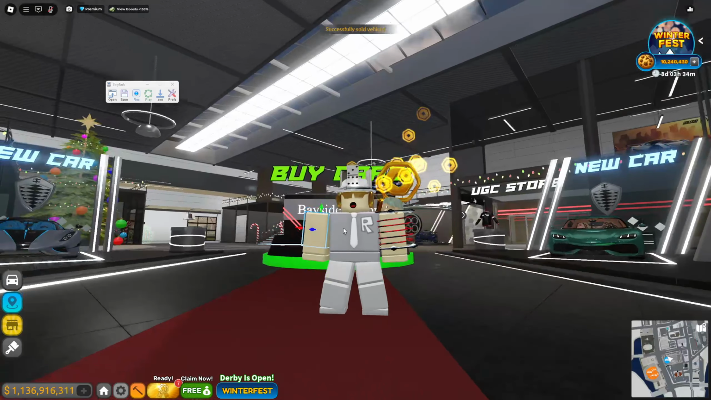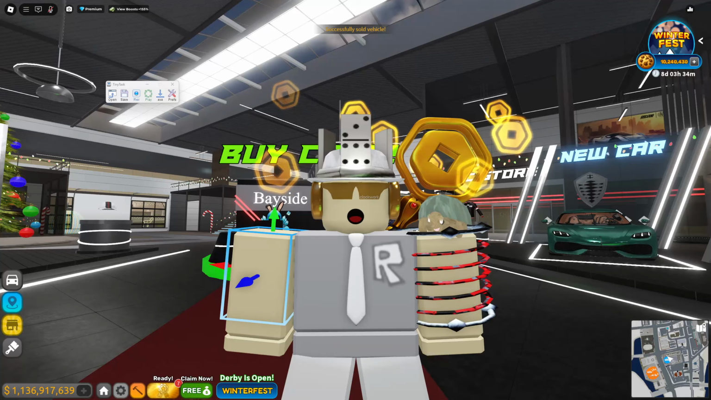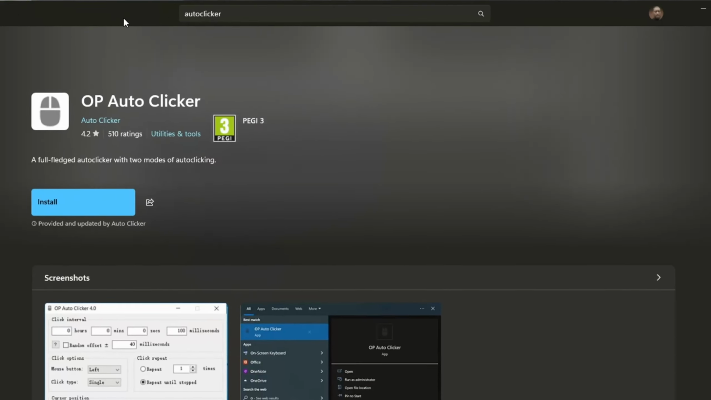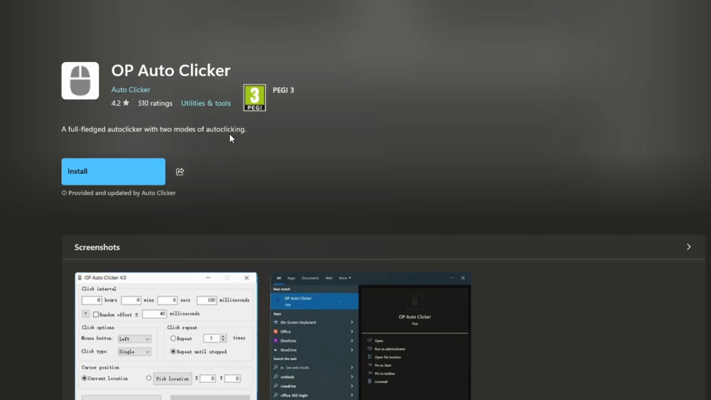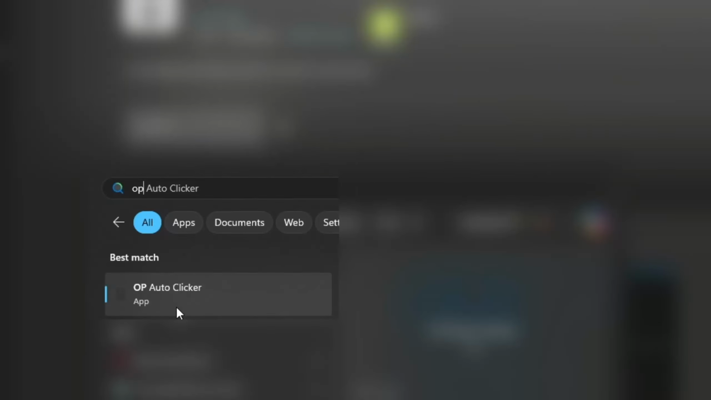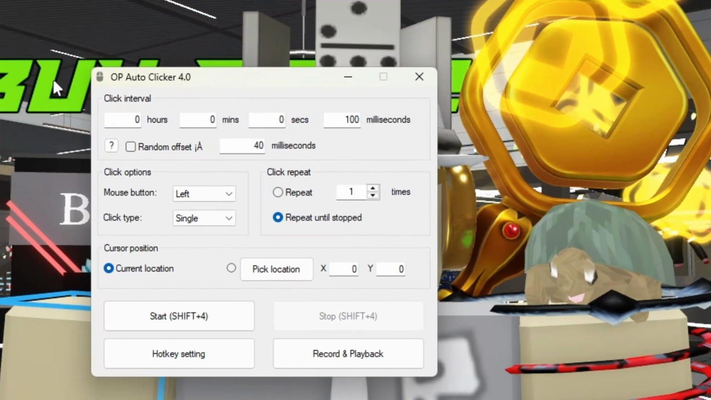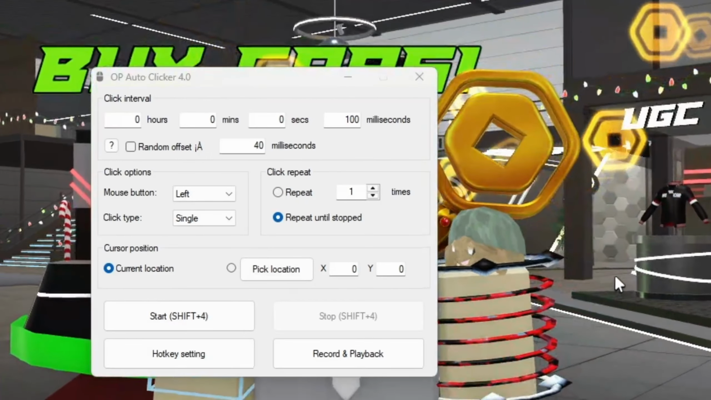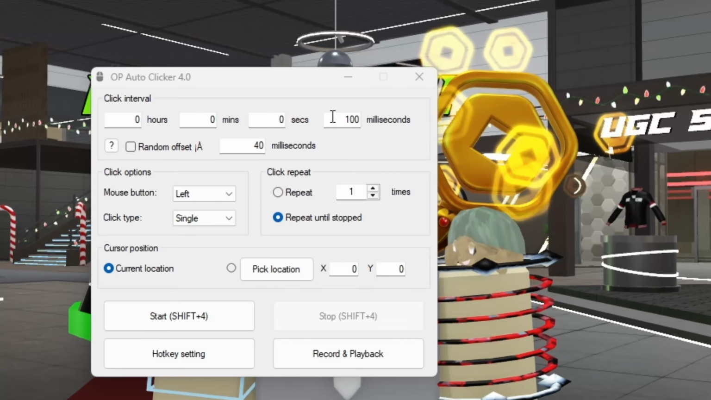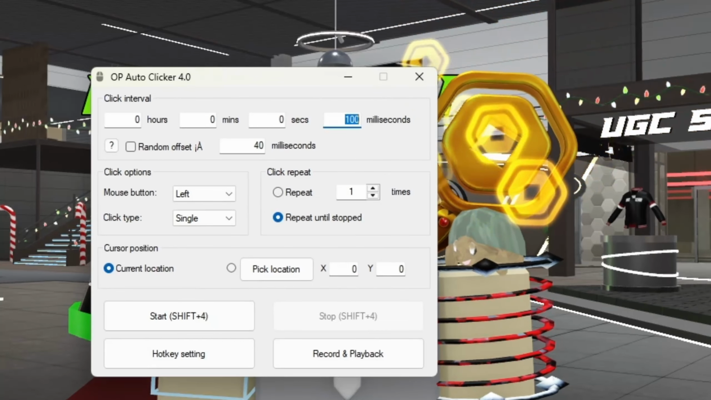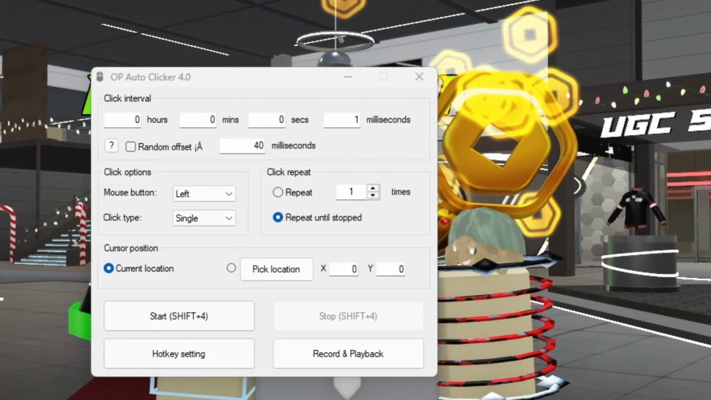Sell this, and then another thing you'll need is something called OP Autoclicker, which I have right here. I uninstalled it just to show you. Basically, go to your Microsoft Store, find OP Autoclicker, and install it. It literally takes a second, almost done. Then just type in OP Autoclicker, and here is the autoclicker. Every single time this opens, no matter what you do, it starts at 100 milliseconds. What you want to do is put this to 1.